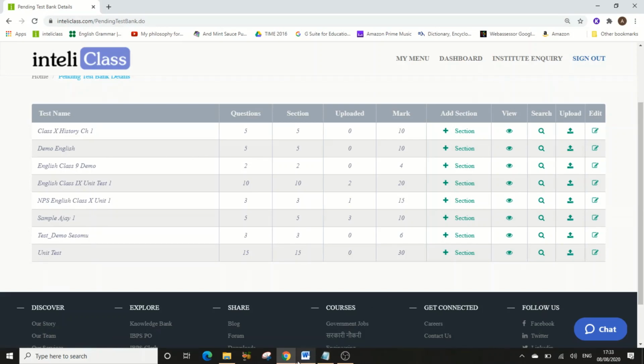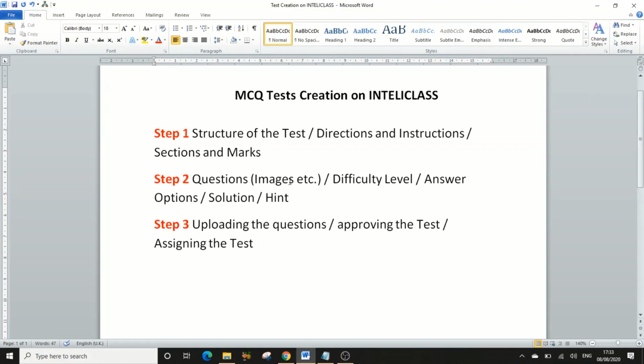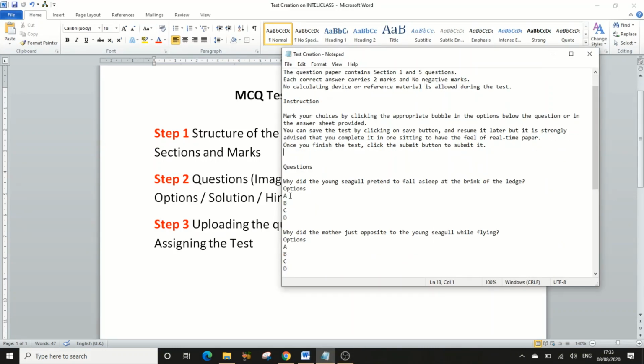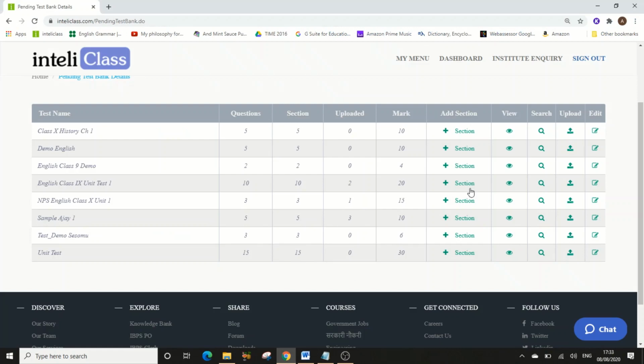Now let's look at the second step: what kind of questions I have, difficulty level, answer options, solution hint. Let's see that I am ready with my questions. These are my questions. Just for the sake of demo, I have simply marked options 1, 2, 3, ABCD, ABCD, ABCD, whatever it is. So you will have separate options according to your question. Okay, so now I'll move to uploading my questions.